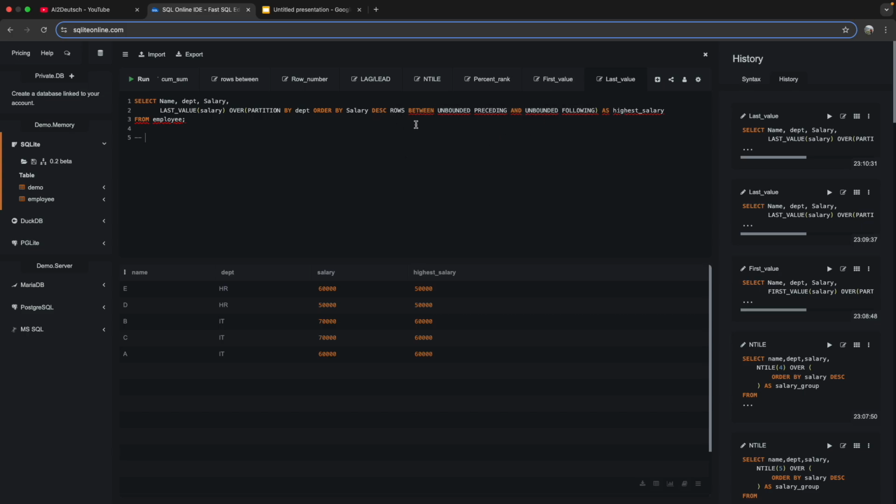Here we are saying rows between unbounded preceding, meaning there is no boundary in the preceding rows, and unbounded following. The following rows also should not have any boundary compared to my current row. So basically check all the rows in each department, because we are partitioning by department. So unbounded preceding and unbounded following.